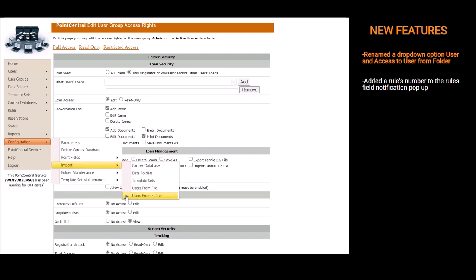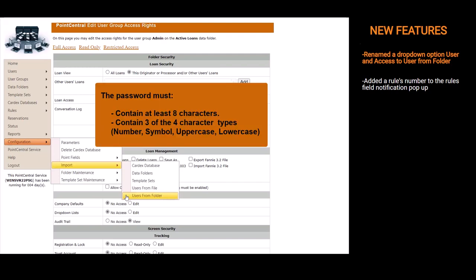When importing a data folder with users, those users will be imported with no access to the data folder that's being imported. I do want to note that if you've created a user in a standalone Point data folder, and then you're importing that data folder here, the password will have to meet the PointCentral requirements, or you will get an error 24. The user will need to modify the password to match up with the PointCentral requirements, which are it must contain at least 8 characters, and contain 3 of the 4 character types, either number, symbol, uppercase, or lowercase.